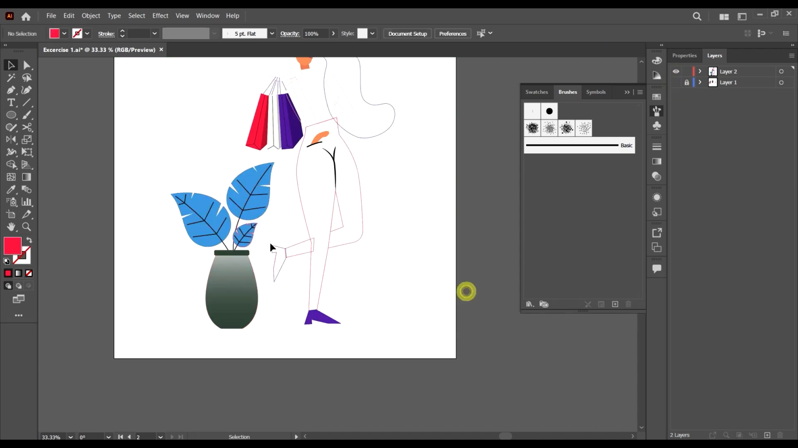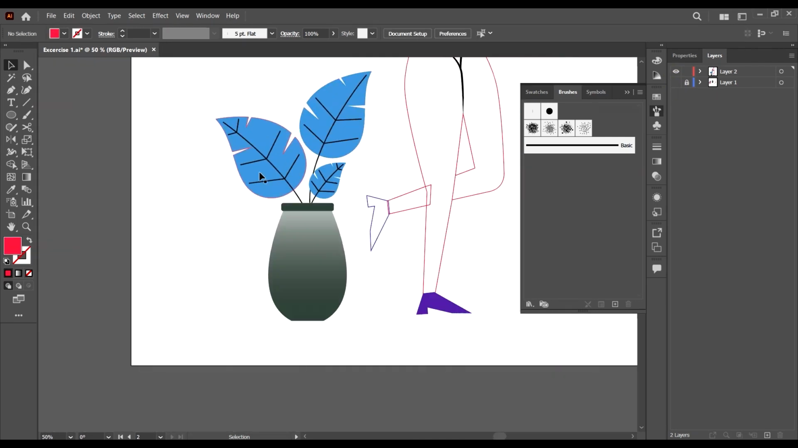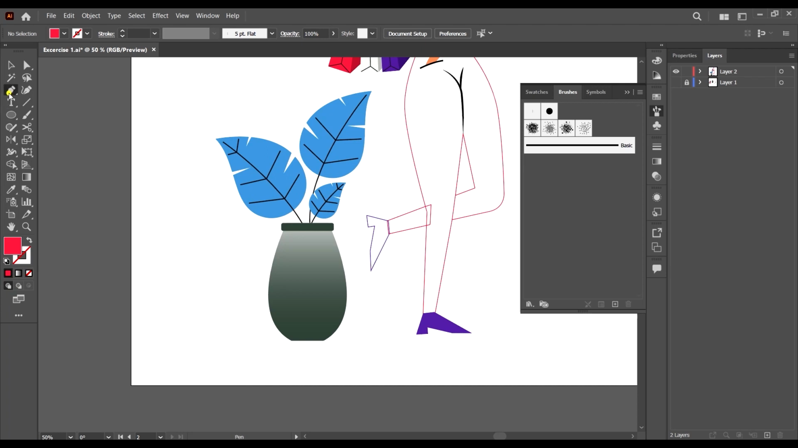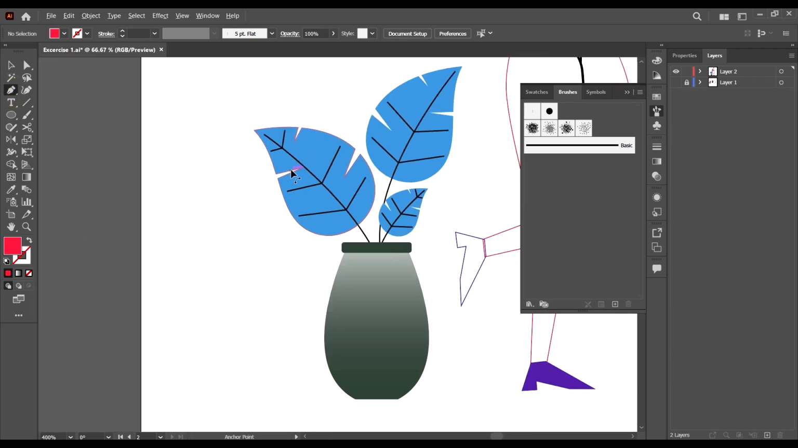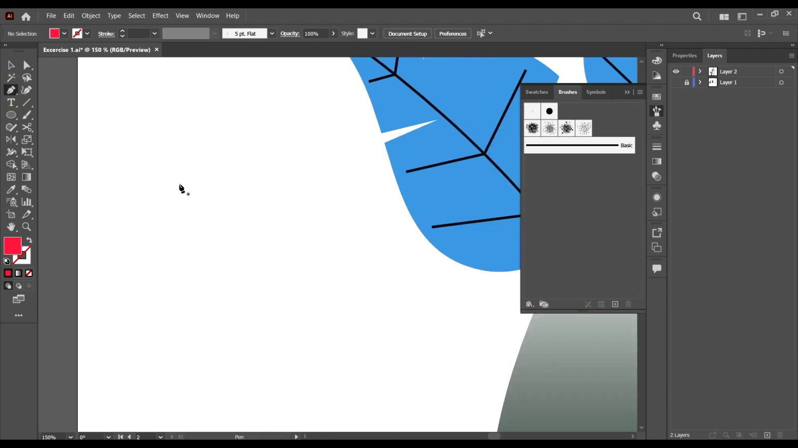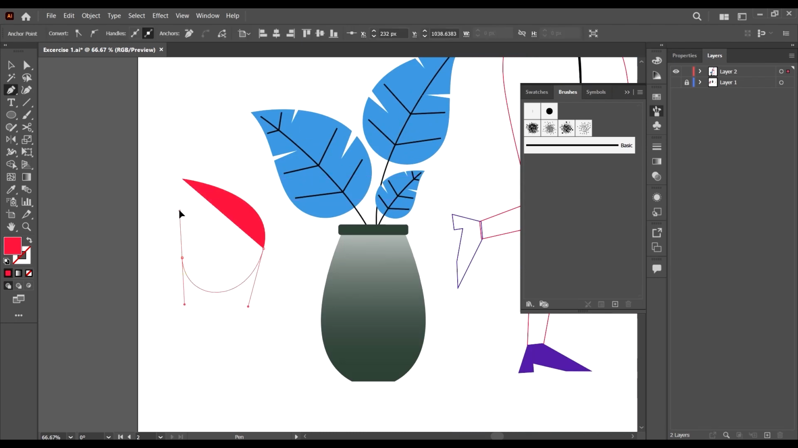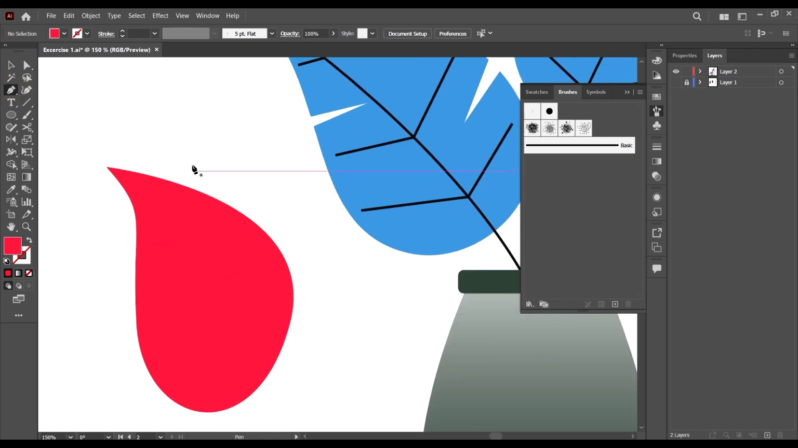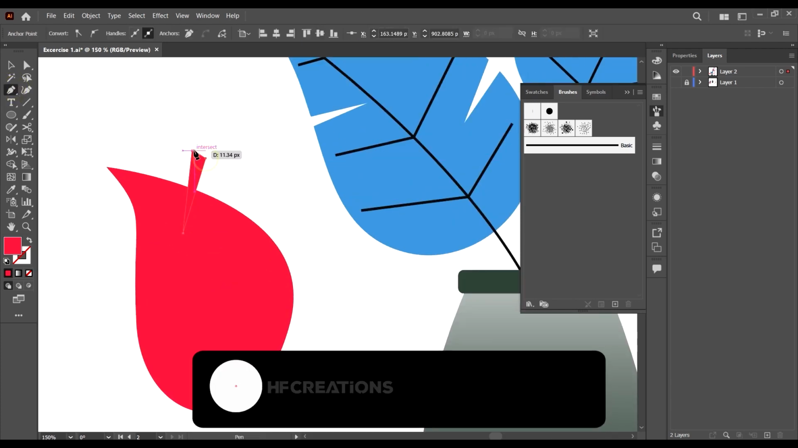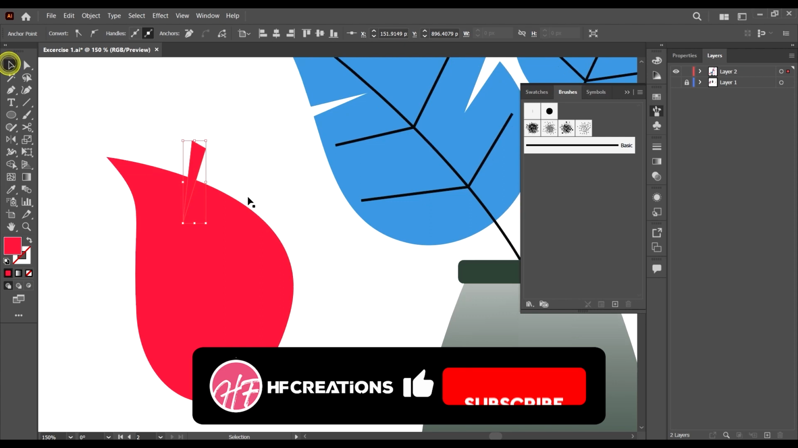So for this other guy, the most complex thing here is just using the shape builder tool. It's a very simple drawing. Okay, just draw the leaf like this. And then for these holes, all I did was I used a pen tool, created structures like this.